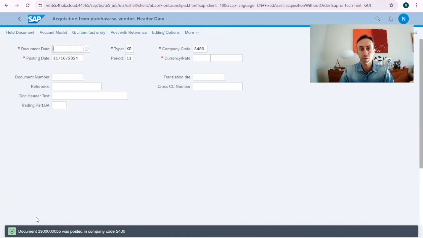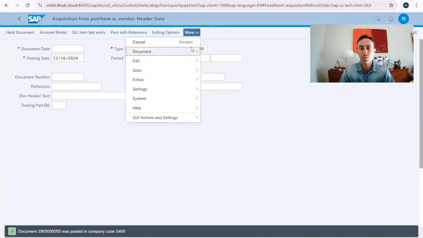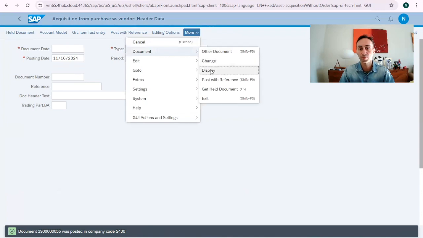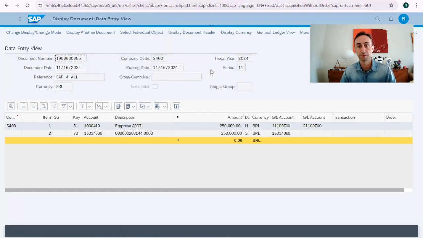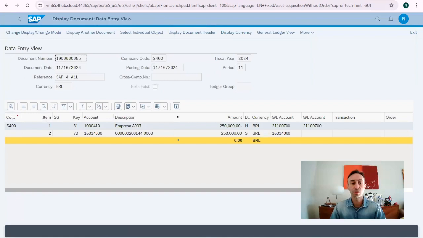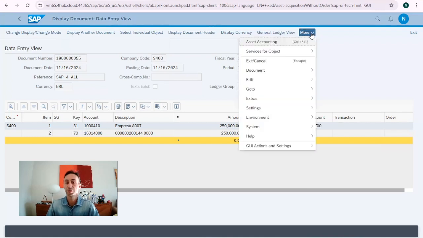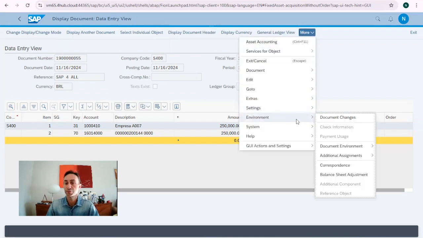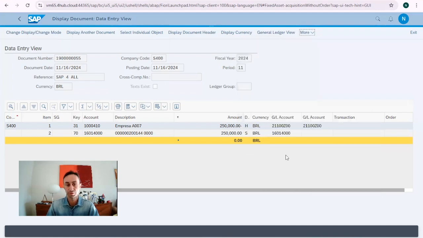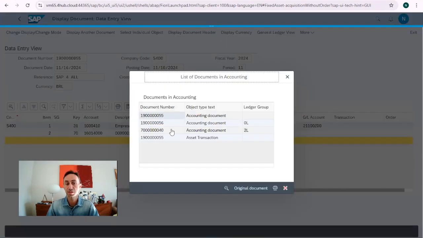When we post here, I can click more and document, and then go to display the document. When we display the document, we have the same scenario. We have the 31 posting key for the company code, and then we have the technical accounts. And now from here, I can click and go to environments and do the same thing. Document environment, all documents. Here I can see exactly the same thing.